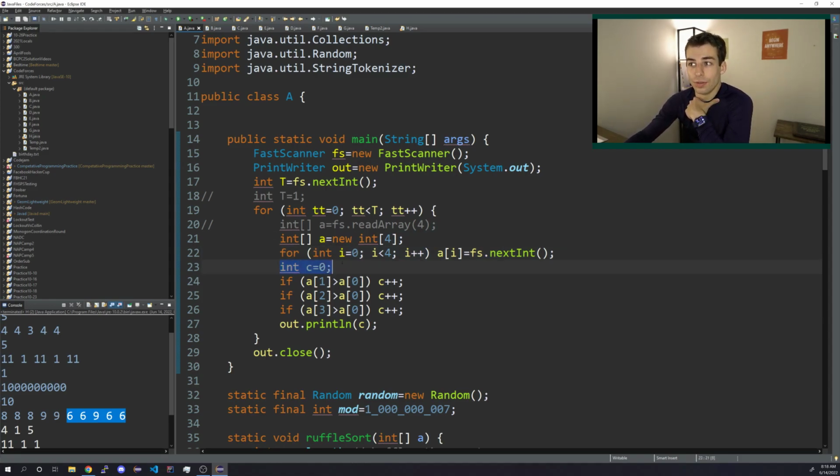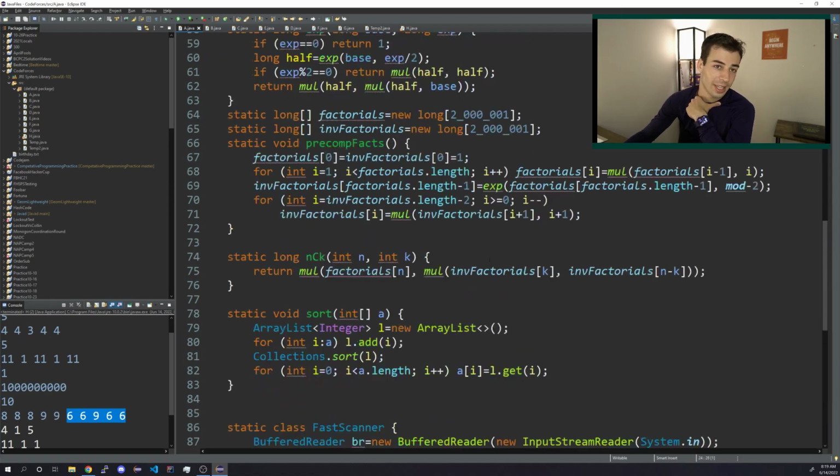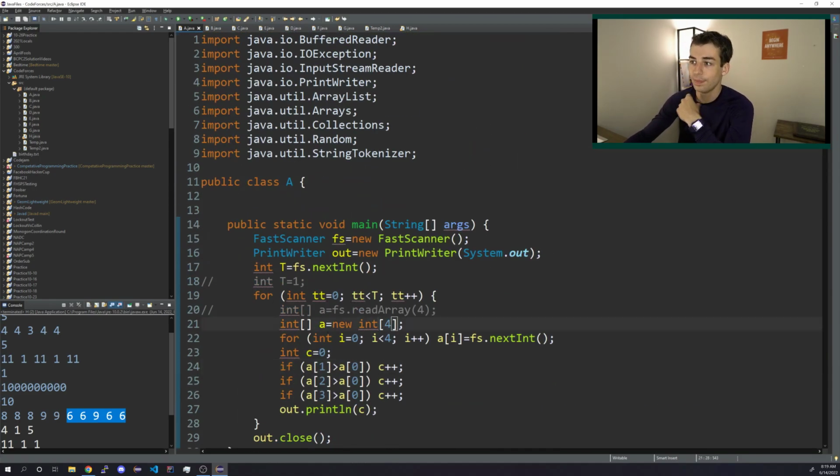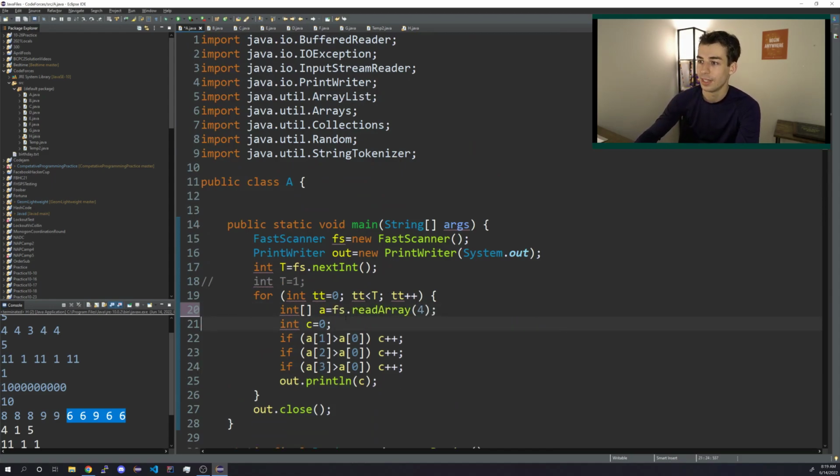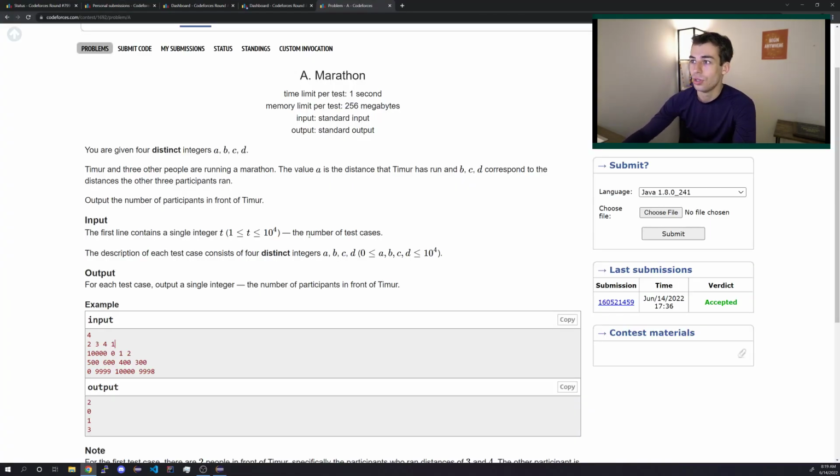And then you have your answer, which is C, and then you add 1 to it if A at 1 is greater than A at 0. Remember, these are 1-based indices, because arrays start at 0, so it's 0, 1, 2, and 3. So we add 1 if each of these things are true, and then we print C at the end. Semicolons go after this, not after this. And yeah, I think that's it. That's all we need. You can copy this template if you want to read an array, but it's nice and easy. So yeah, that's the solution to problem A.